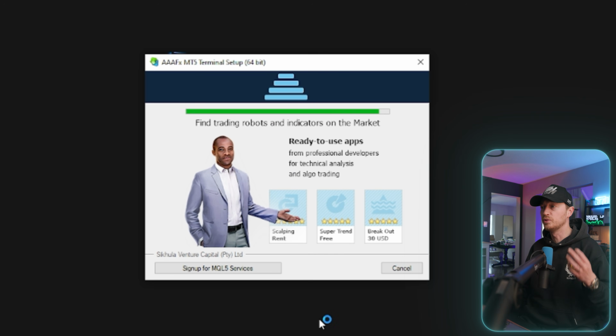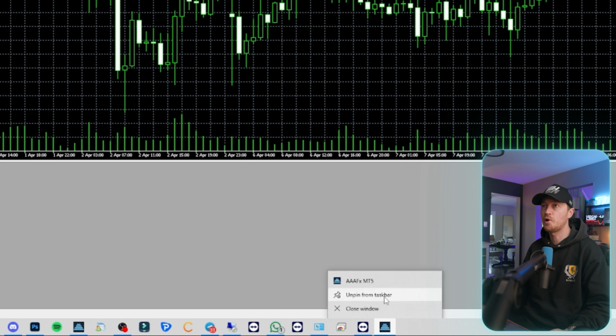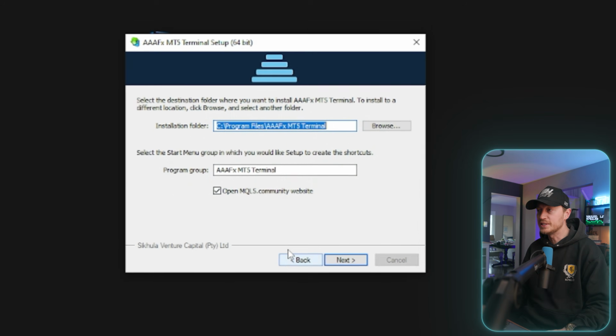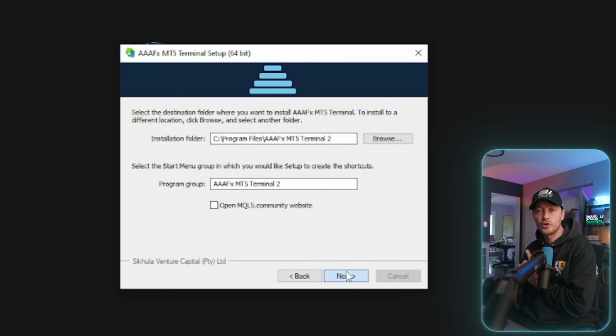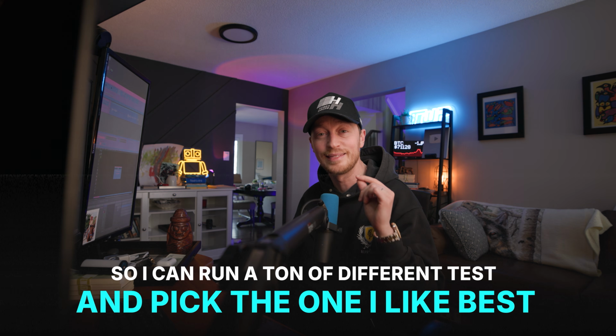The installation is really quick. It takes almost no resources on your computer. Finish. Then I always pin this to my taskbar. And before moving to the next step, I click on this again. I come to Settings, and I put 2, and I install another version. And sometimes I'll do this 10, even 20 times so that I could run a ton of different tests and pick the one I like best.